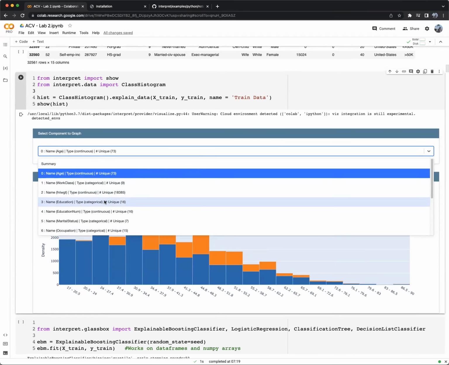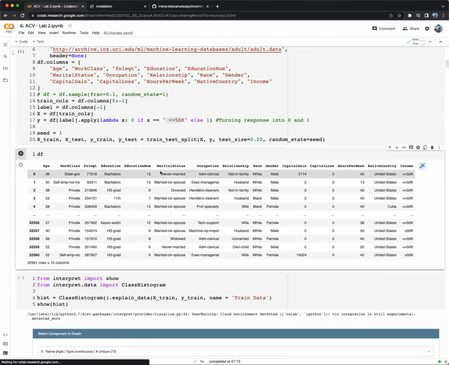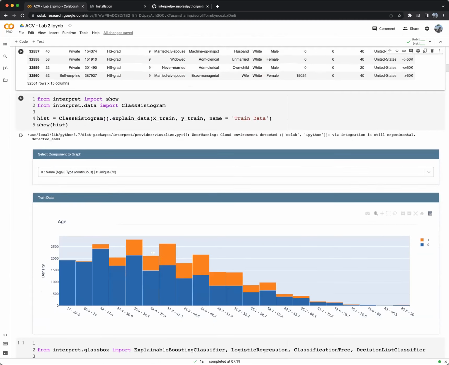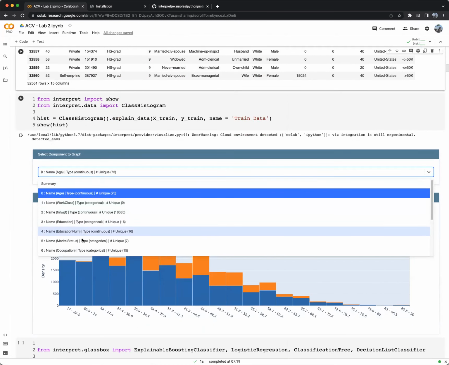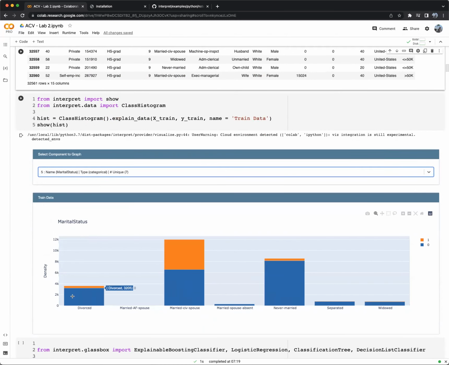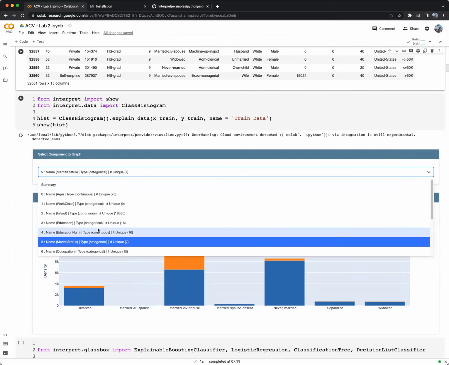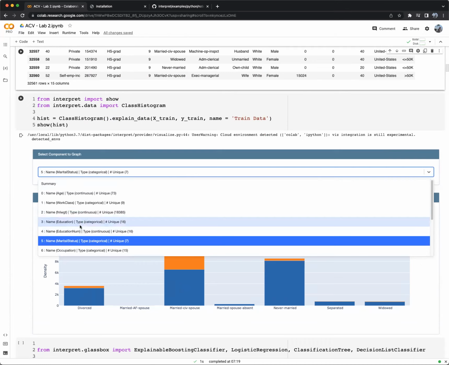Another thing would be, let's look at something here. So marital status, for example, divorced. This is the distribution. Married civ spouse. I have no idea what that is, but never married. So never married people don't make a lot of money. You should get married, guys. Now let's check education.